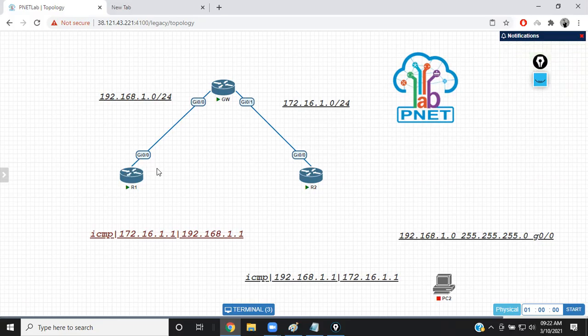Same thing will happen, because if they try to transfer to R1, R1 doesn't have any gateway or any information about the other network. So we have to configure a static route here. But this time we are going to use the next hop. We have two scenarios: the exit interface and the next hop. Okay.